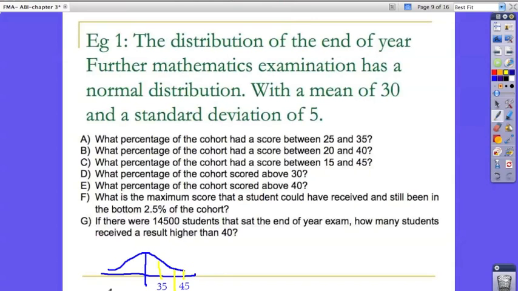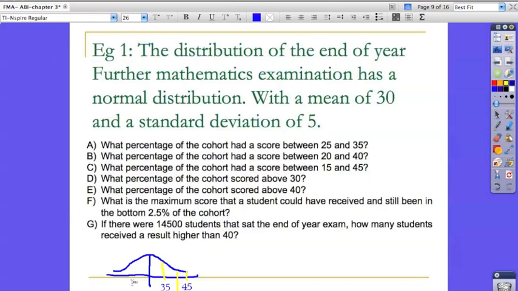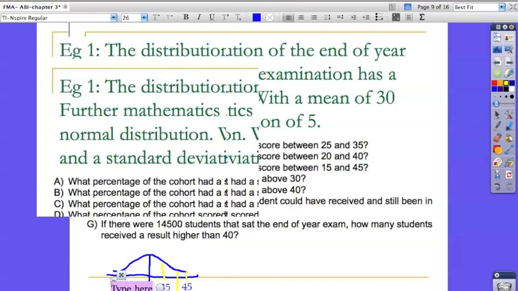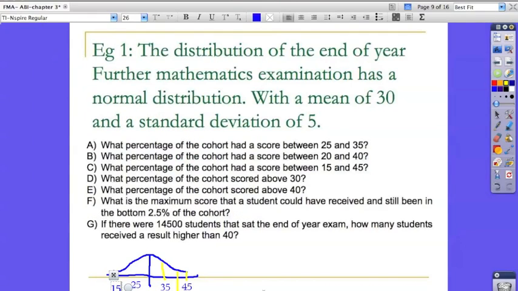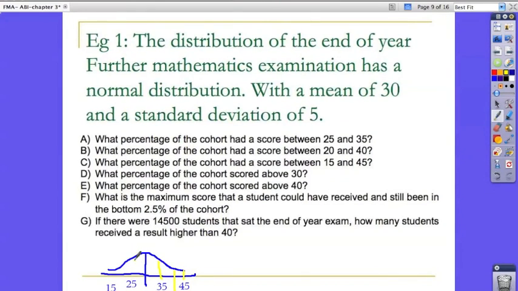Now if I do the same on the other side, 30 take away 5 is 25, and then obviously the next one lower than that is going to be 20. I'll just put it down here. I'll just move it up a little bit, and then the last one is going to be 15. So that tells me the following: that 68% of my results fall between 25 and 35. 95% of the results fall between 20 and 40, because that's that 95% rule. And 99.7% of the results fall between 15 and 45.